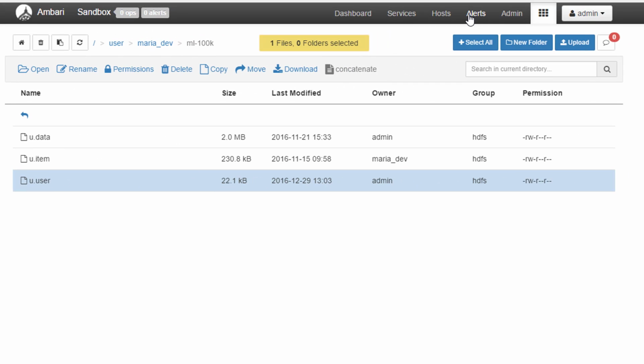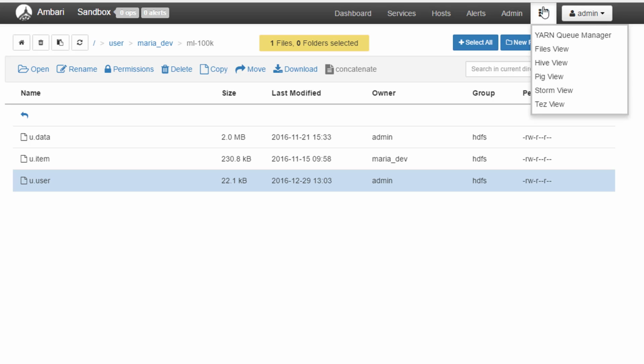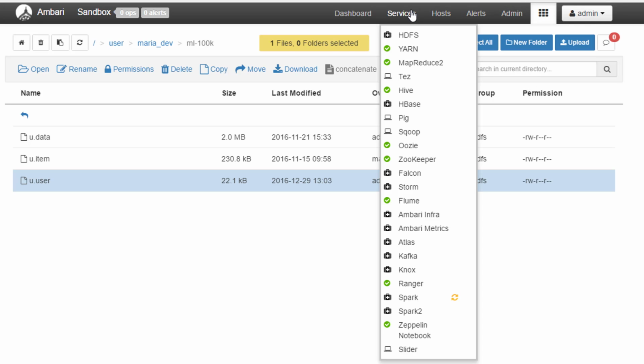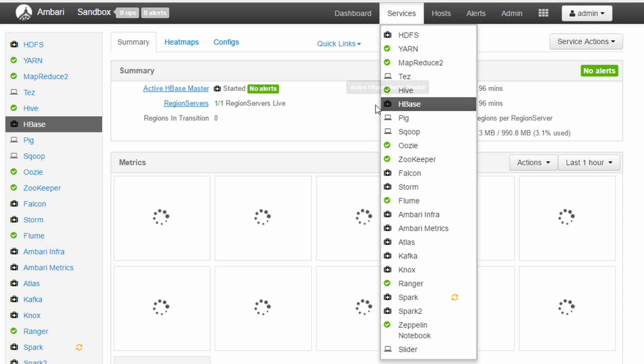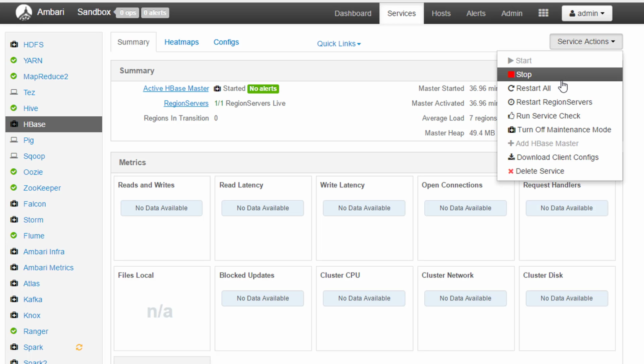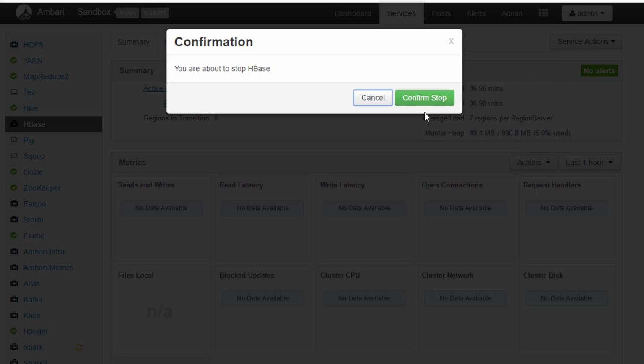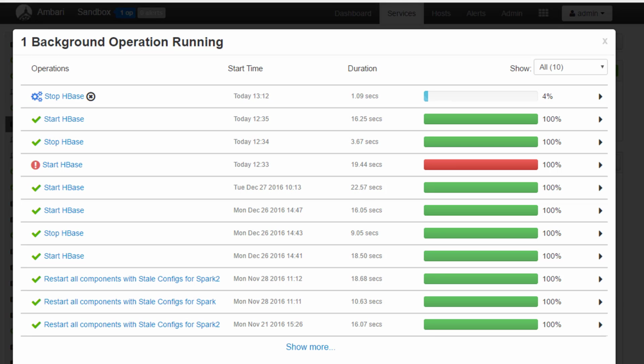Also, to clean up, I should probably shut down the HBase service itself. So let's go back to the Services tab and go to HBase and tell it to actually stop, because we are done with HBase for now. Let that finish up. So there you have it, HBase in action. Cool stuff.